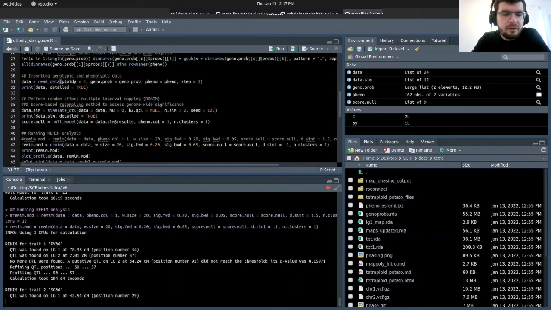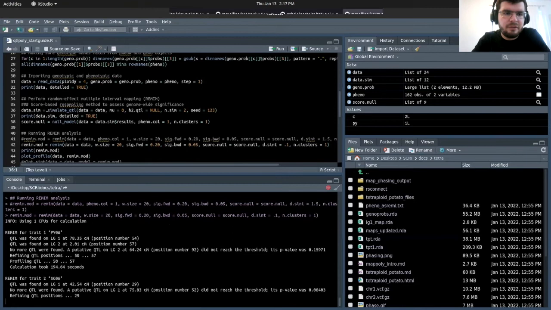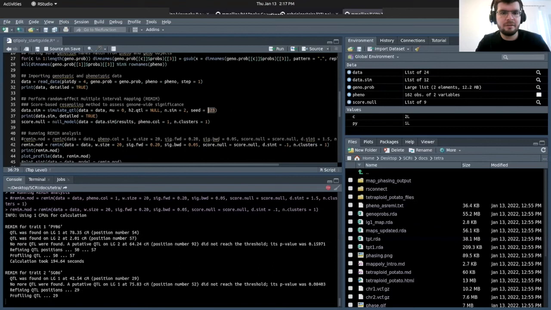And I think Samuel asked a question about defining seeds for simulation steps inside the package. So for the simulation step, this simulate QTL function is used to define the null model. So basically it defines the threshold for detecting QTL significance. We can set the seed here. So if you use the same seed, of course you have the same results. So this step should finish soon.